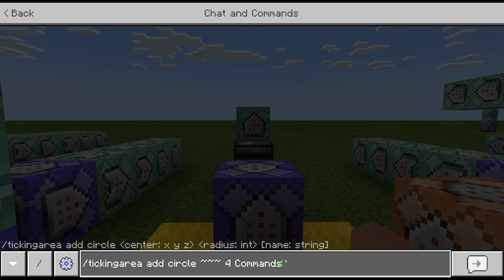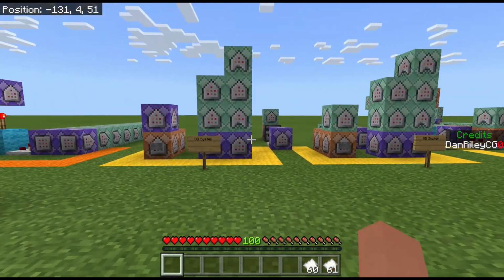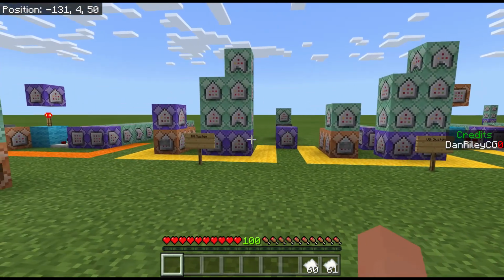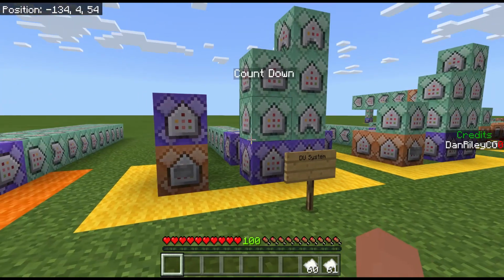Only use them when you need them, because technically the more ticking areas you have and the more stuff going on, I guess the more slowdown or performance it would take on a realm or server. But you'll be fine if you only have a couple of them. You just want to be efficient with when you use them and why. But okay, so let's check this out. So here is the down-up system.